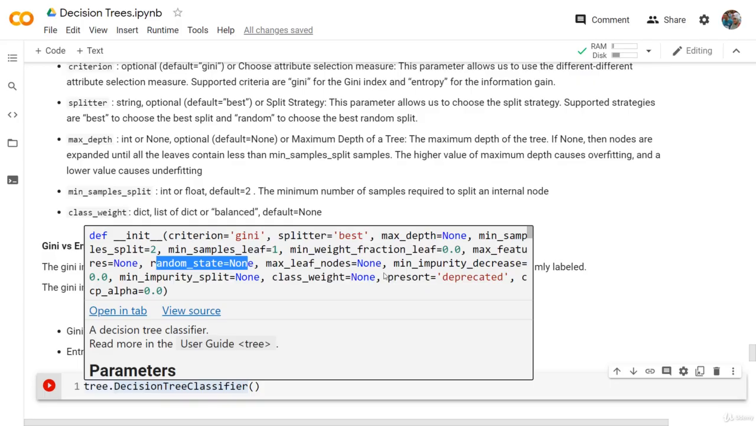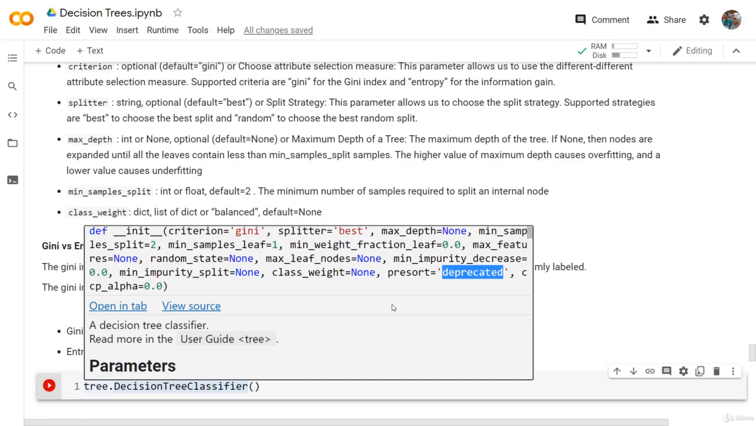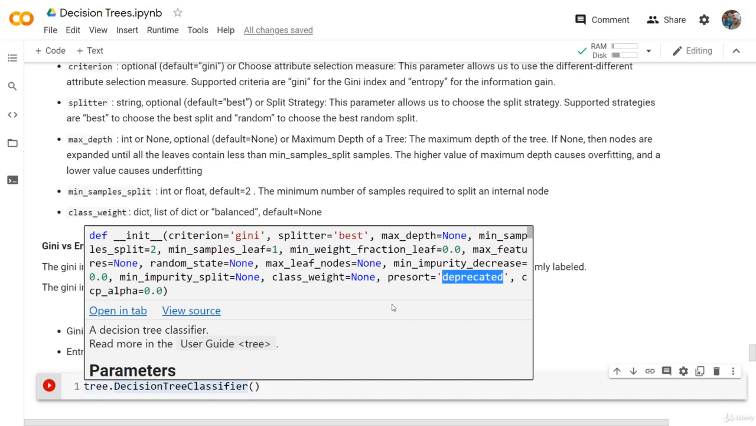The minimum impurity decrease, for example, if we want to stop if the entropy is decreasing by 0.001. If it's 0.001 or less, then we can stop. The minimum impurity split, the class weight, and we have also pre-sort. Okay, and this is actually not used anymore. So these are the most important hyperparameters.